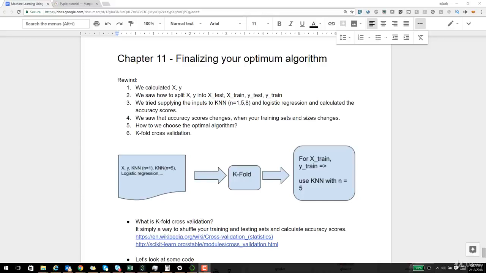Hello and welcome back. I hope you're enjoying all the videos so far. We looked at a lot of things in creating a data science model. We looked at how to pass on your inputs and stuff like that. So here we are going to take one step further. A quick rewind of what we did so far: we looked at how to calculate our capital X and small y, and we looked at the input matrix.